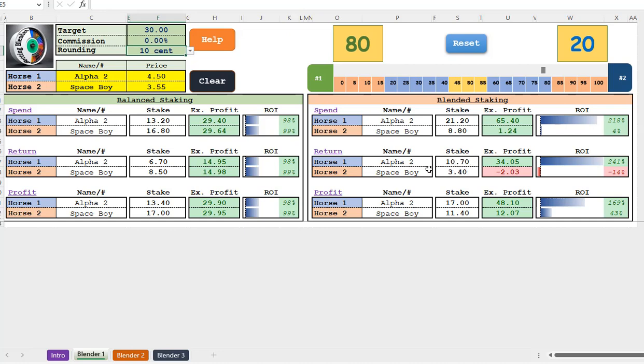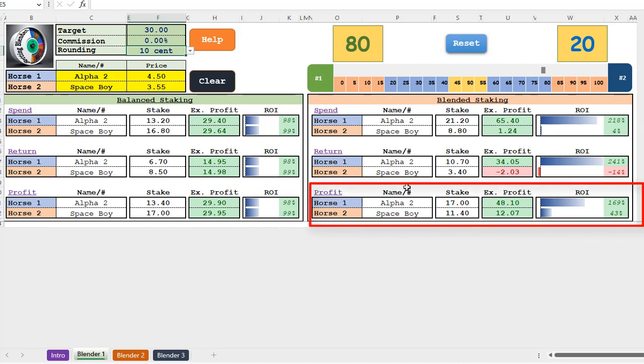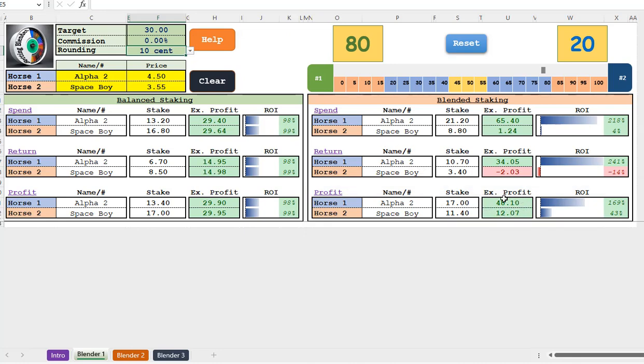And then in the profit division, we are looking at profit. So in this case, if Alpha Boy wins, we'll get 48 profit, and if Space Boy wins, we'll get 12 profit. So you can see there, even with a split of 80-20, Space Boy is still going to give us some money, and of course our main bet is going to do a lot better for us. So that is how you work with the blended amounts, and you can pick on just what the return is here that you are happy with, and then you can invest.